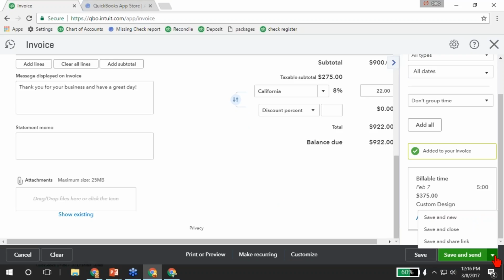And then I have several options when it comes time to save it. Notice there's a save button there, and then there's also save and send, save and new, save and close, save and share the link. If you've turned on QuickBooks Payments, so if you signed up for QuickBooks Payments so you could get paid by ACH transfer or an e-check or a credit card, then you can do the save and send and the save and share the link, and the customers or the clients can click that to pay online. So I just love that.